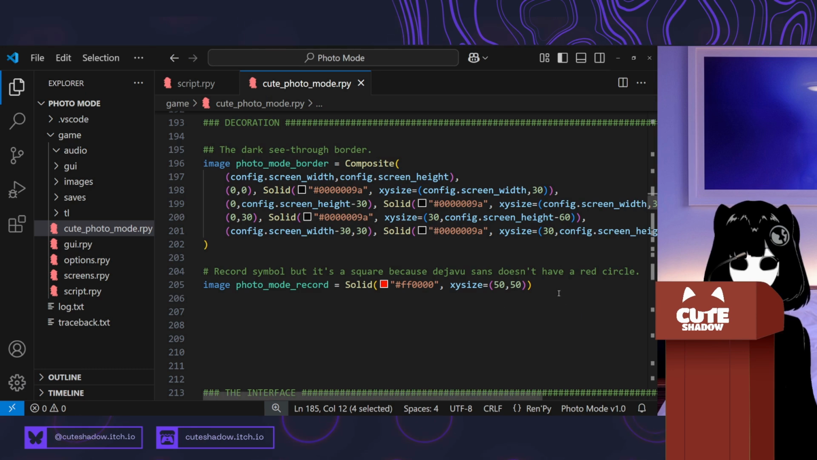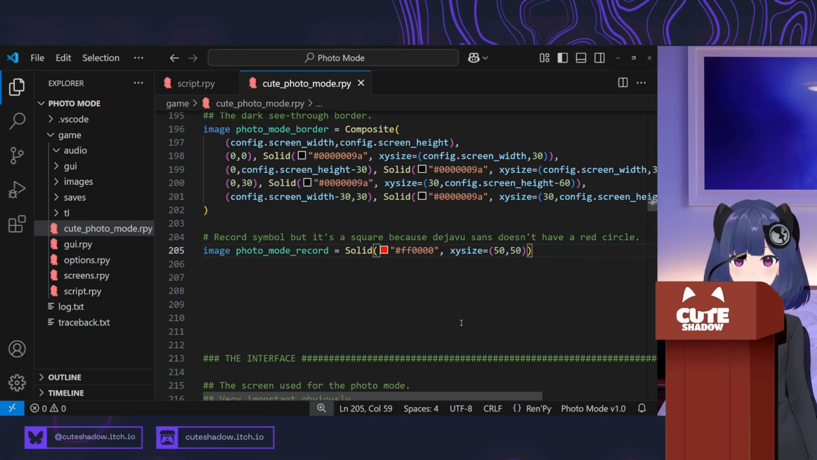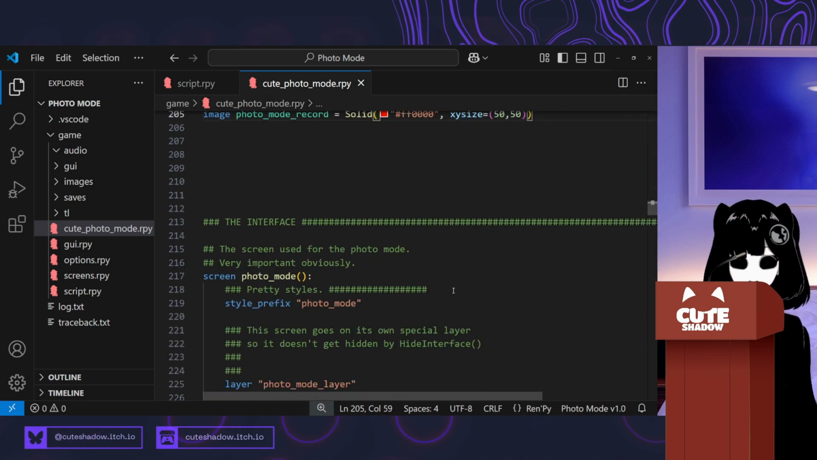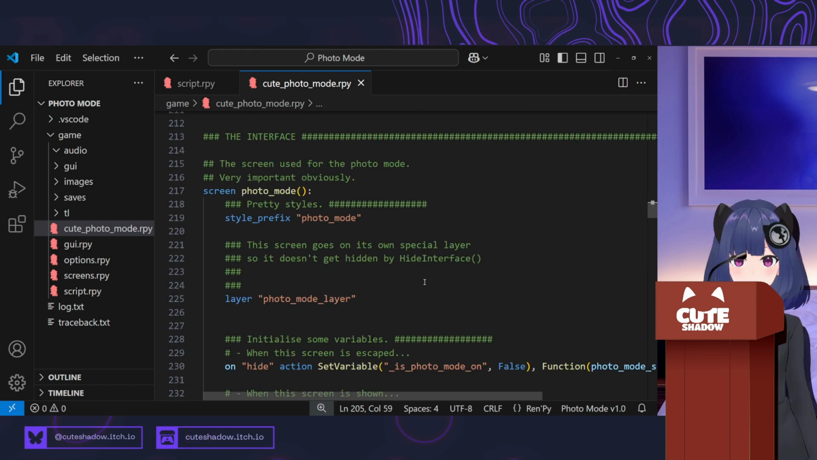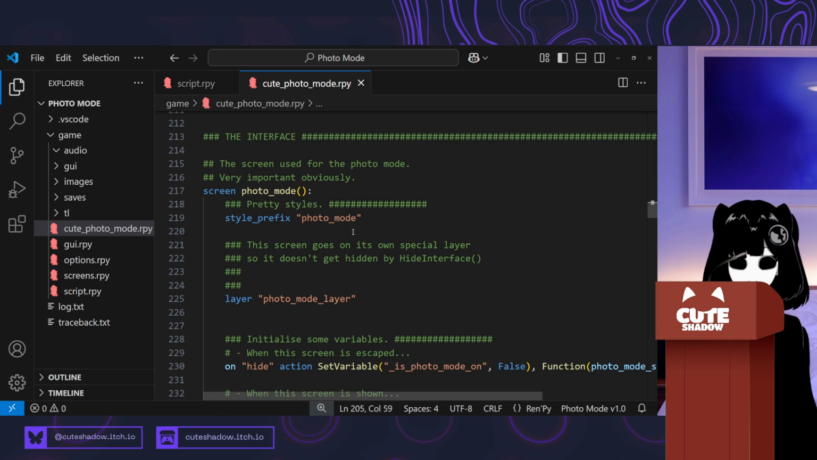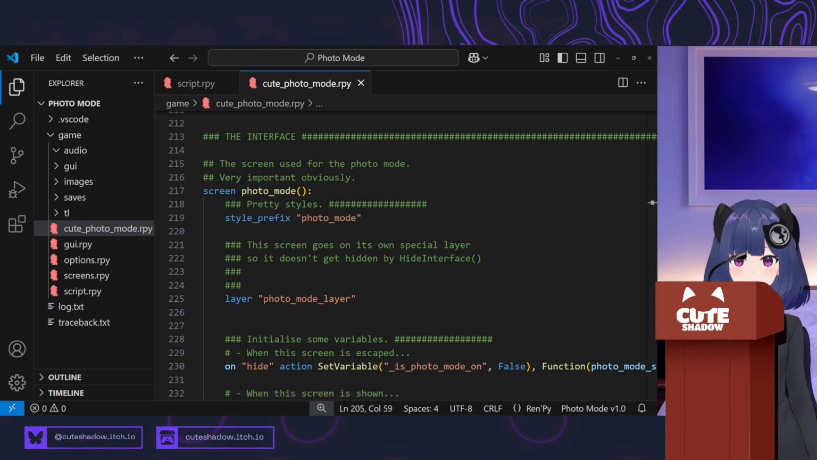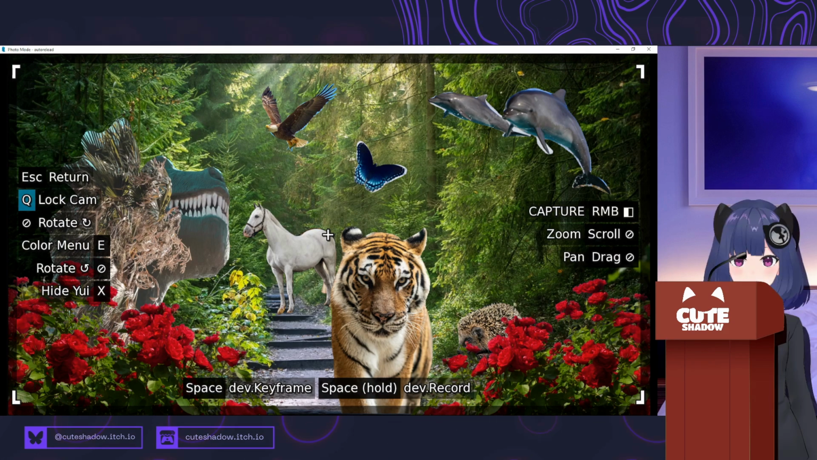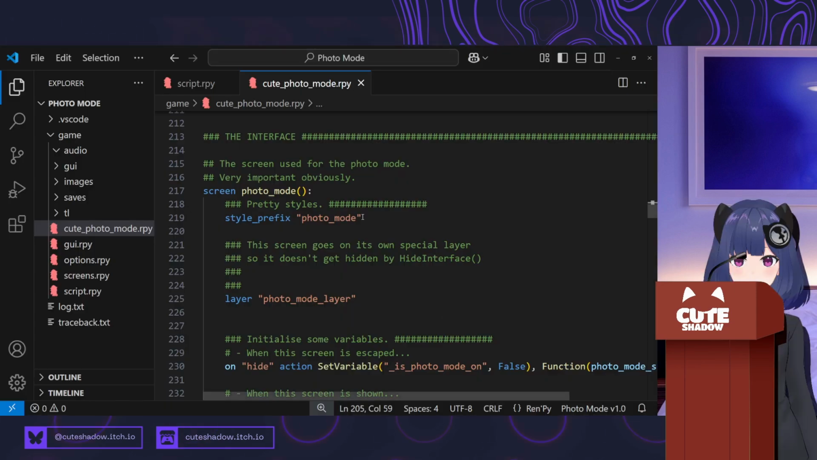Because I don't have any images, because I wanted this to be a single file, so I have to get a bit creative with my visuals. And then we have the photo mode screen. This is this screen right here that basically contains everything. So we have a style prefix called photo mode.